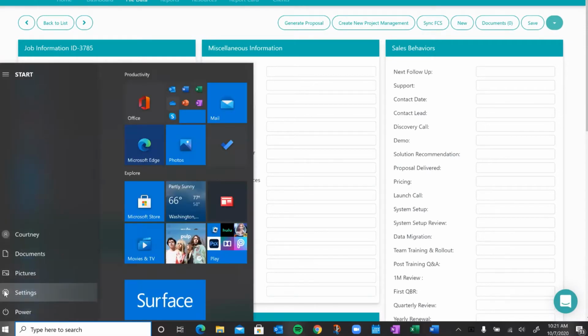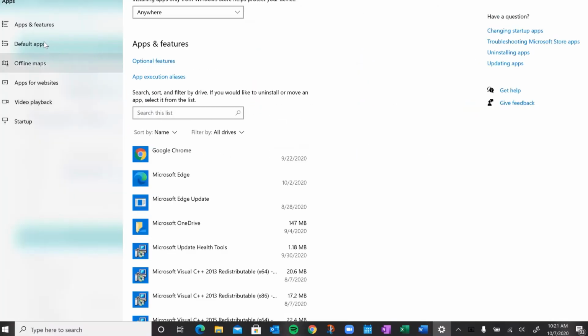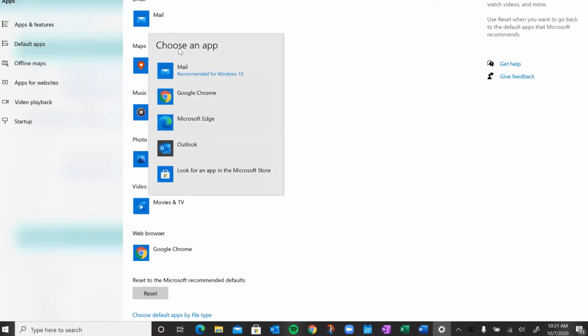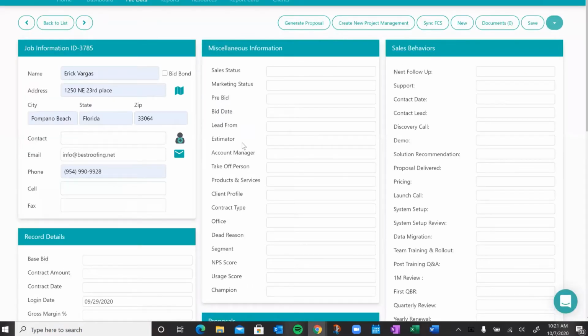Next, click on the Settings icon. Then go to Apps. From here, click on Default Apps. Under Email, click on the icon that's currently shown. And once you do that, select Outlook. After you do that, you're all set.